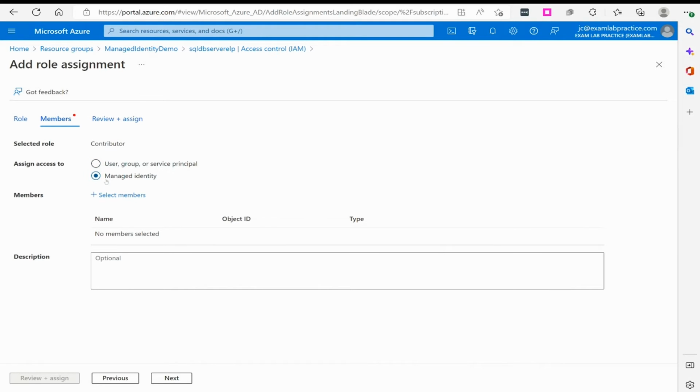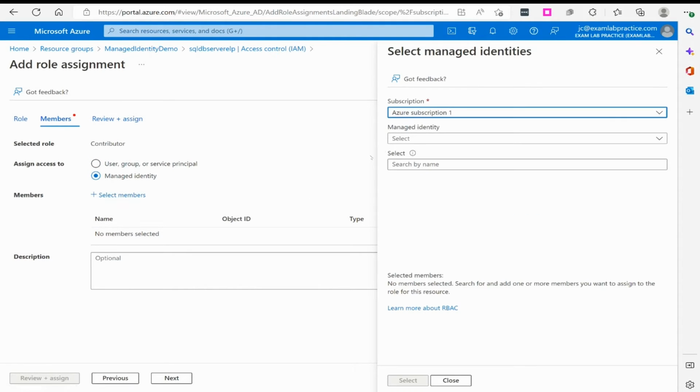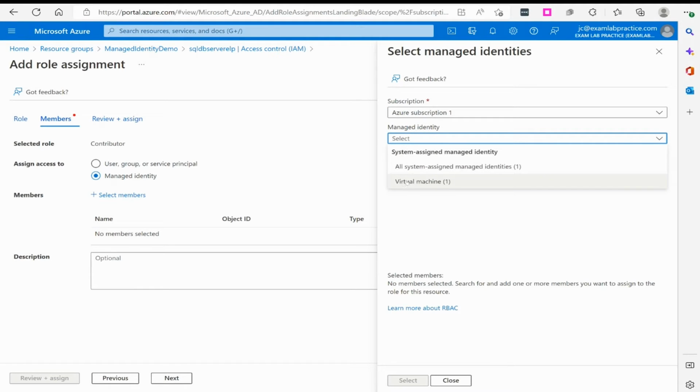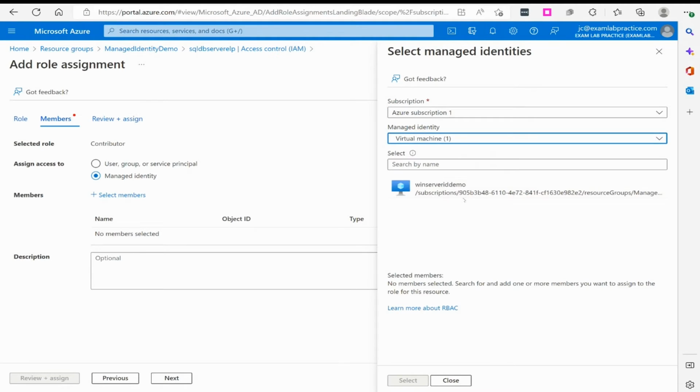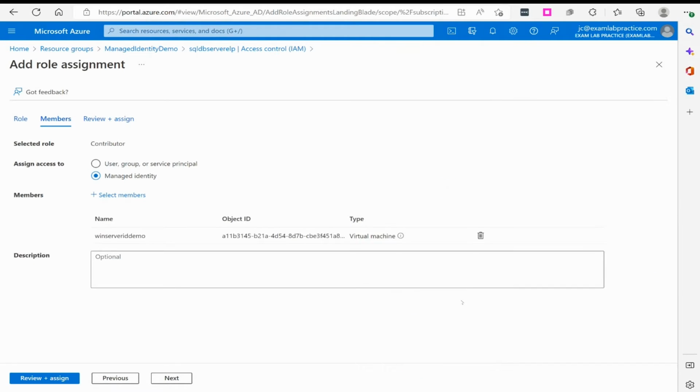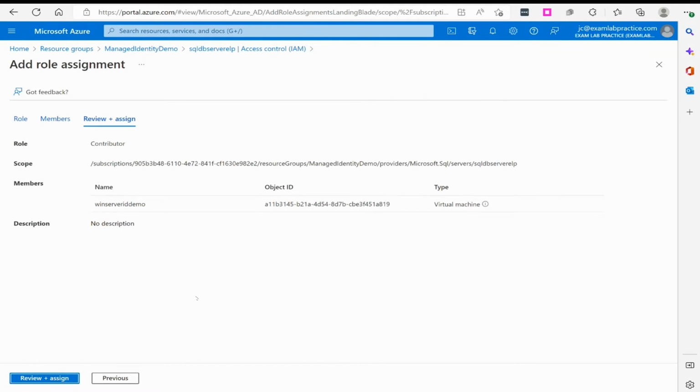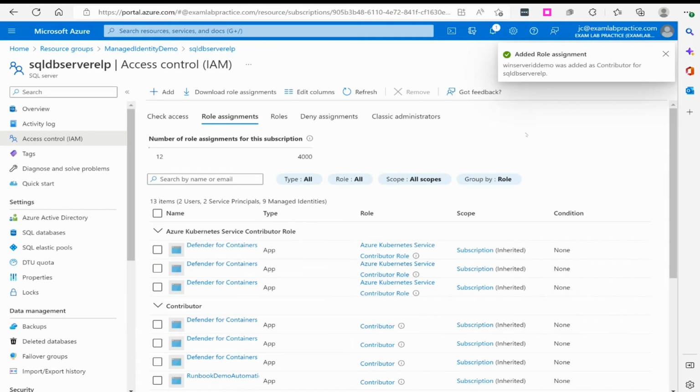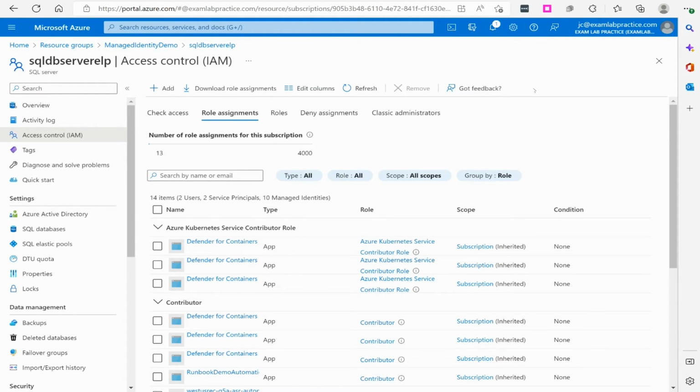I'm going to select Managed Identity, select Members. All right, I'm going to drop down and choose right here where it says Virtual Machine. There is my identity that I created a second ago. I'm going to click that, and we're going to click Select. We're going to click Review and Assign, and we're going to click Review and Assign again. And at that point, we pulled the trigger, and we've officially set up that identity assignment for that SQL database server.